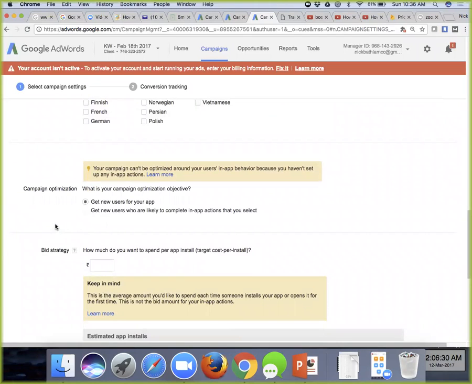Okay, now this is one option. Google says, are you looking for getting new users for your app, or are you looking for users to do certain activities on your app? If you want new users to come and perform a certain activity, this is not going to be available as of now, till the time we get certain app downloads. So initially only one option, getting new users for your app, is going to be available.